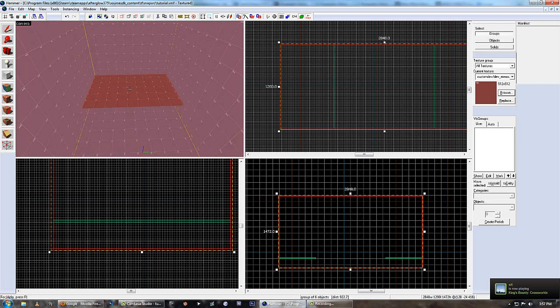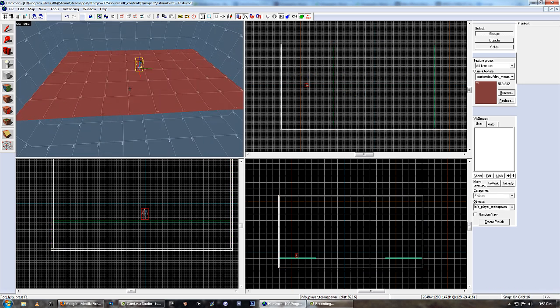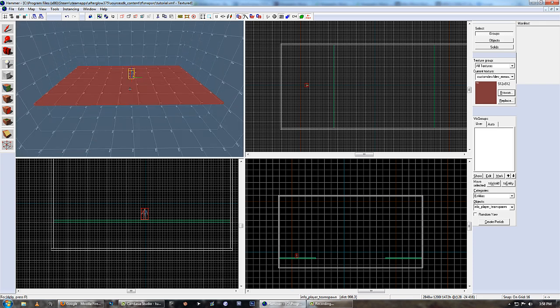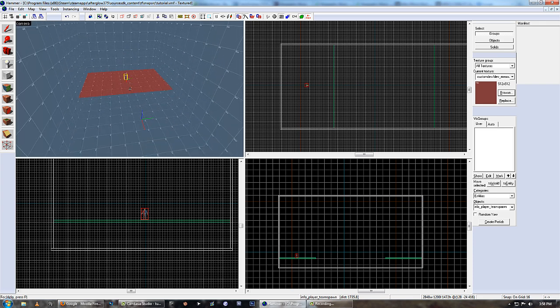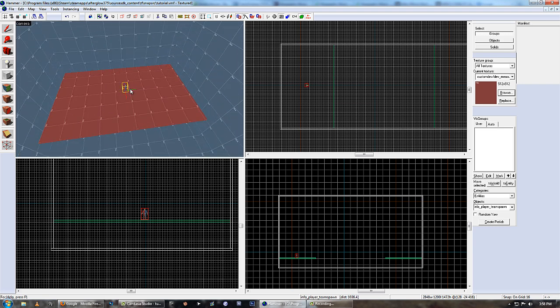Now one last thing I need to do before testing this is add a player spawn. So I'm going to add it on this platform. So I hit Shift E and then left click, and that will create a player spawn, otherwise known as an entity. So Shift E is the hotkey for the entity tool, and an entity is basically everything that isn't a regular block. So things like intel, cap points, models, teleports, those are all entities.